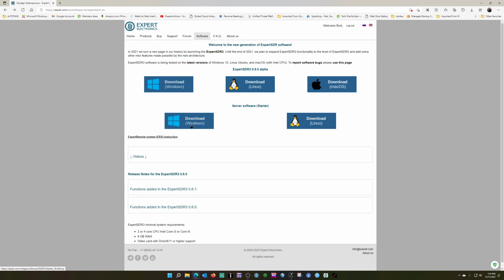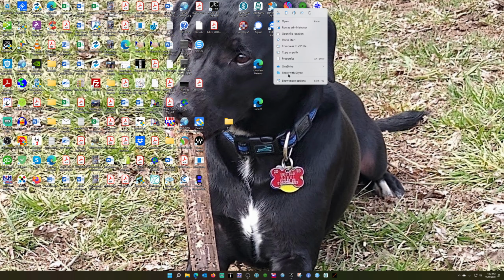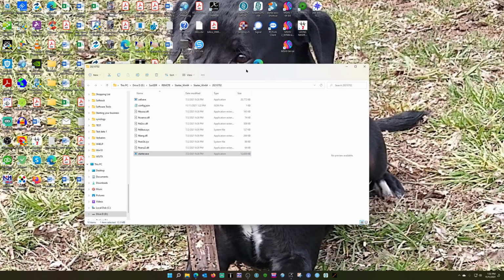You're going to download, like I said, if you're using the Windows version, the Windows Server Starter application, okay? I've already got that done. I've already got an account created. So let's go over to that. Here's my server starter shortcut, but I'm going to show you what I did. All I did is unzip that file to a directory called remote that I stuck in my SunSDR folder.